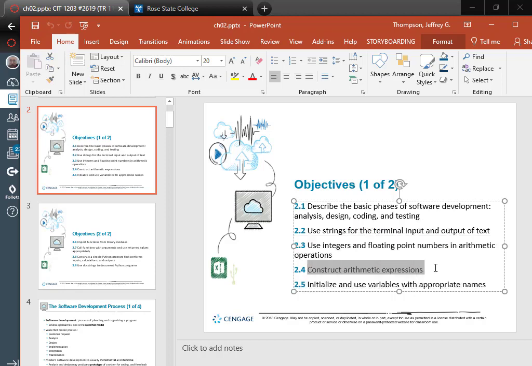Construct arithmetic expressions. That's just like saying x equals 2 times 3, y equals x plus 7, z is equal to the result of that divided by 24, whatever. And initialize and use variables with appropriate names. So far, I've not been using appropriate names. I've been using single letters.